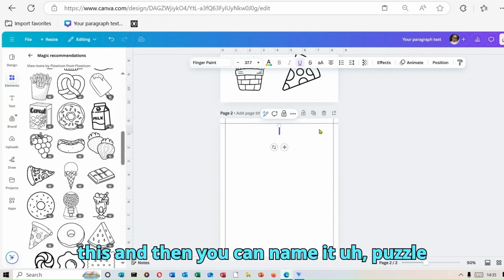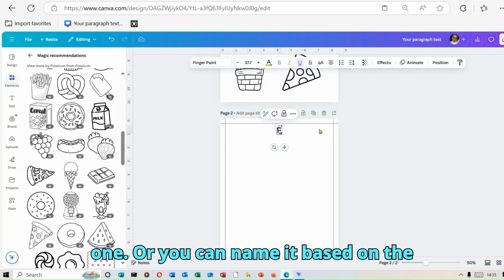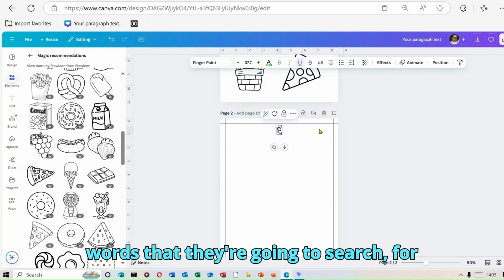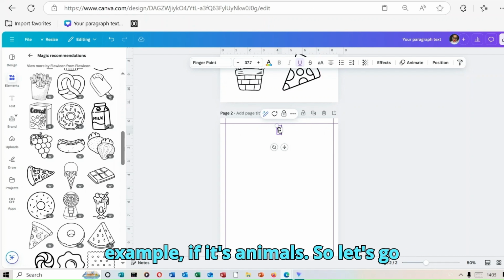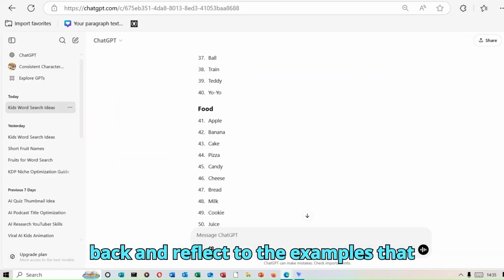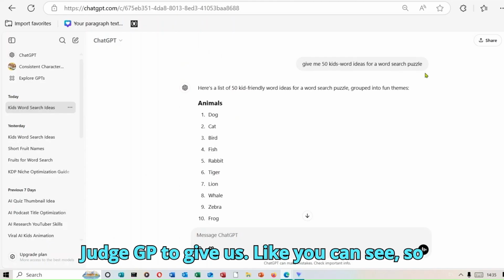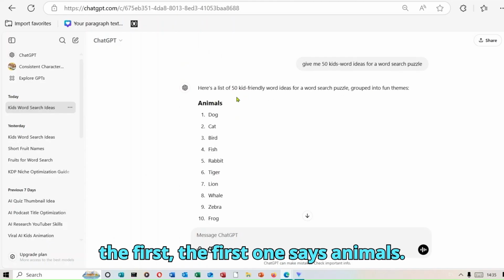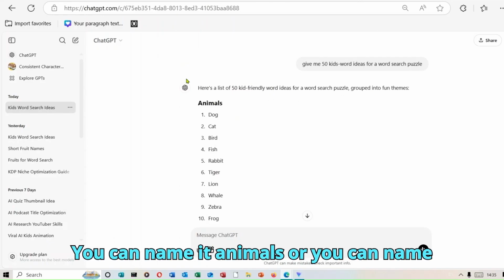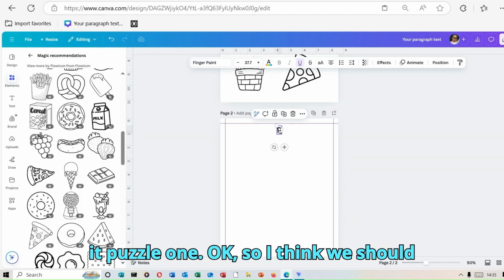So we are going to edit this, and then you can name it puzzle one, or you can name it based on the words they're going to search. For example, if it's animals, let's go back and reflect on the examples that ChatGPT gave us. Like you can see, the first one says animals. You can name it animals, or you can name it puzzle one. Okay, so I think we should go with puzzle one.